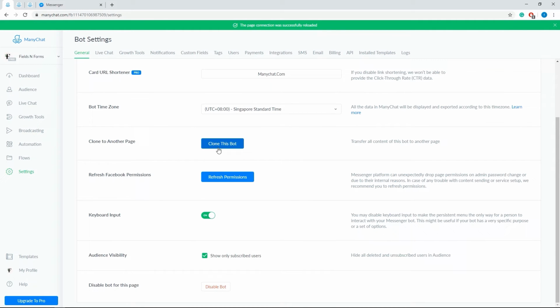Next, we have the clone to another page. This transfers all contents of your bot to another page. This is useful if you want to reuse some of the contents that you have already made. Next, we have the refresh Facebook permissions. Messenger platform can unexpectedly drop page permission on admin password change. In case of any trouble with content sending or service setup, you can use this refresh permission to gain smooth access again.